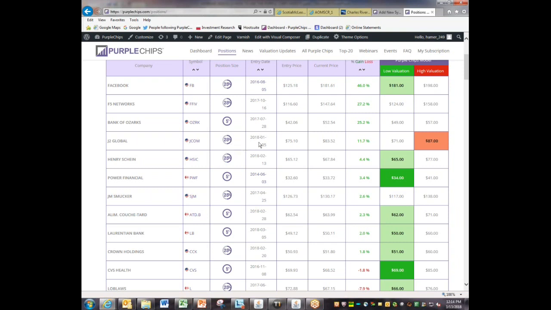This column here with entry date tells you that we bought this on January the 5th. We paid $75.10. The current price is $83.52. So that's not too bad, considering it's only been a couple of months. And we're already up 11.7%. The low valuation at the time when we bought the stock was around 75, but we lowered the low valuation to reflect maybe a little more volatility in the market. So we lowered it to 71, and the high valuation is currently at 87.